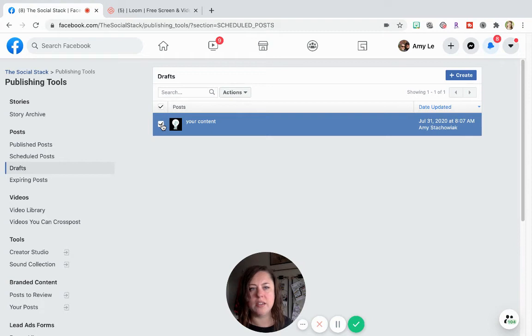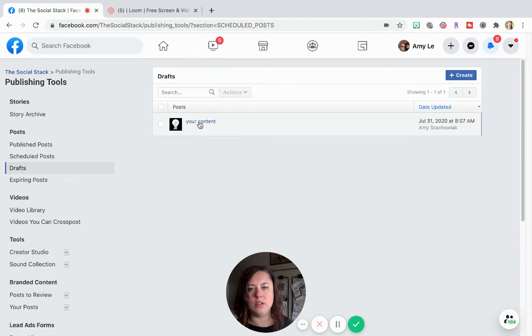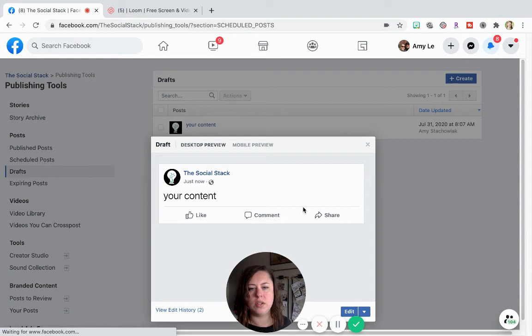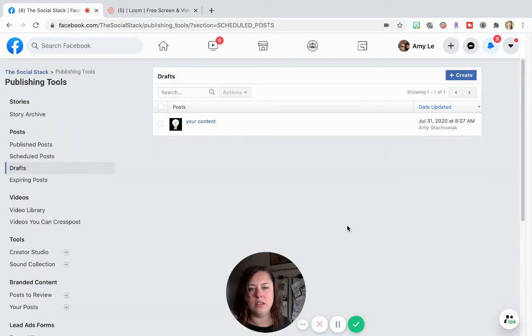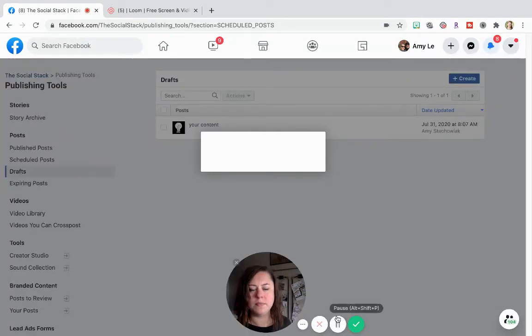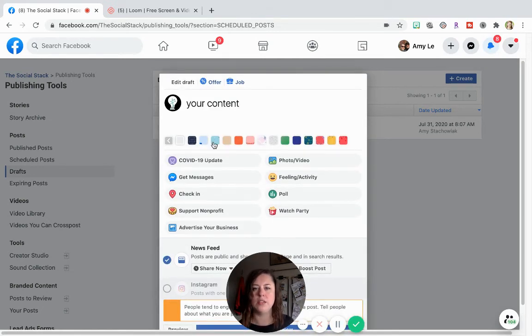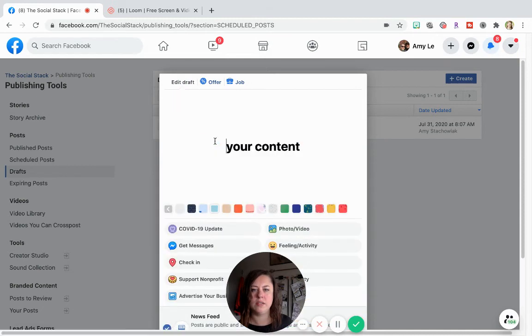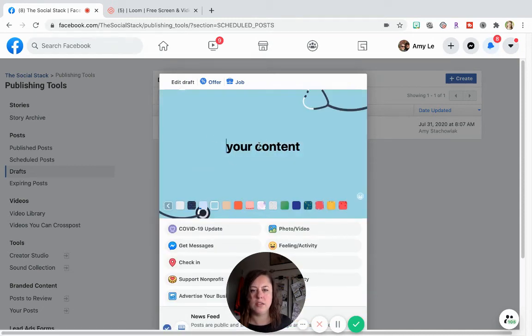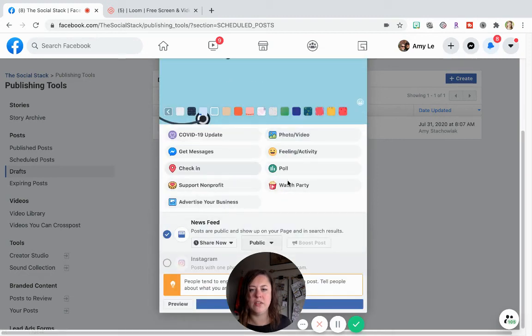So again, I can click on it and do this actions drop down. Or I can just click on the post directly and hit edit. And then I can edit the content right there. So let's say I want to add a background, or if I want to change the text or add any of our other options in here, we can do that through that edit as well.